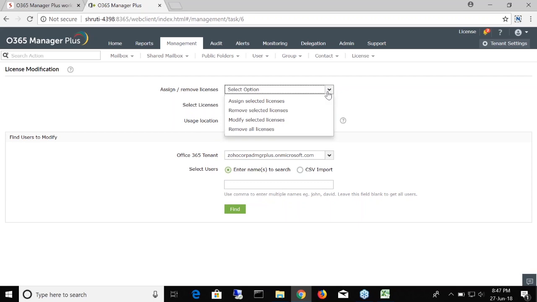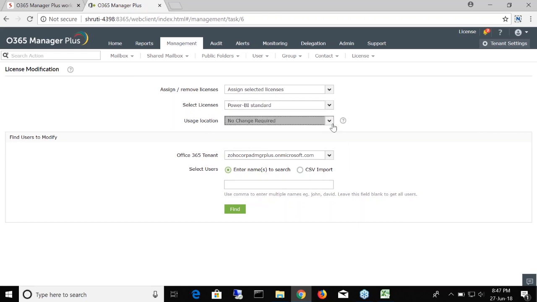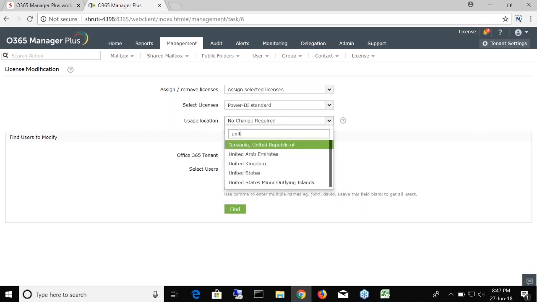So this particular task has to do with assigning licenses to a bunch of users. So let's select assign selected licenses. Select the licenses. What license do you want to apply to these users? So let's say I'm going to apply the Power BI standard license to a particular user. I can of course choose all 3 too. But I'm just going to go with Power BI right now. So choose Power BI. Usage location, United States again.